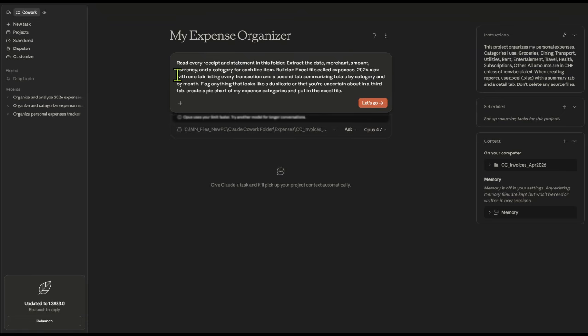expenses_2026.xlsx with one tab listing every transaction and a second tab summarising totals by category and by month. Flag anything that looks like a duplicate or that you're uncertain about in a third tab. Create a pie chart of my expense categories and put in the Excel file. I put this prompt in the description too. Claude will analyse your request, create a plan, and surface its reasoning so you can follow along.